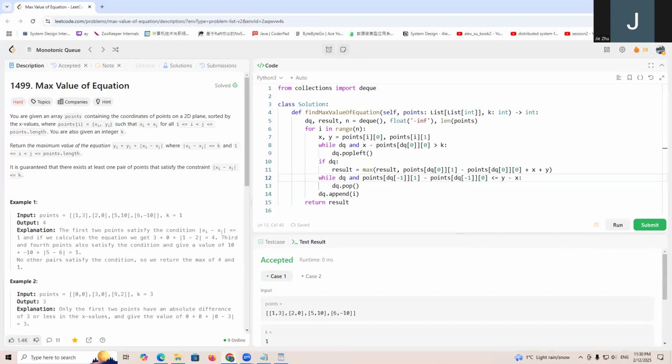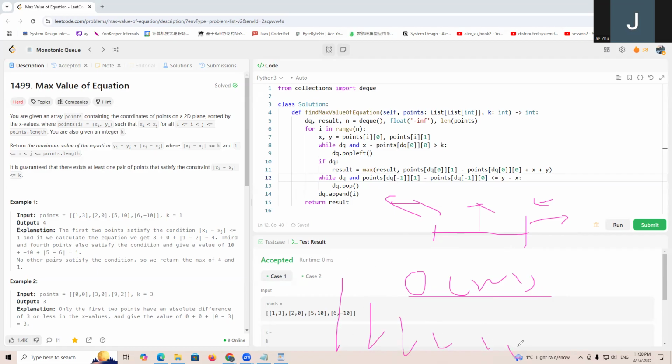So doing it like this, we have an efficient way to find the sliding window max, right? And because every point enters this data structure once and is pulled either from the left or from the right once, the time complexity will be O(n), right? And for the space, the worst case is that because this is a monotonic decreasing queue, right?